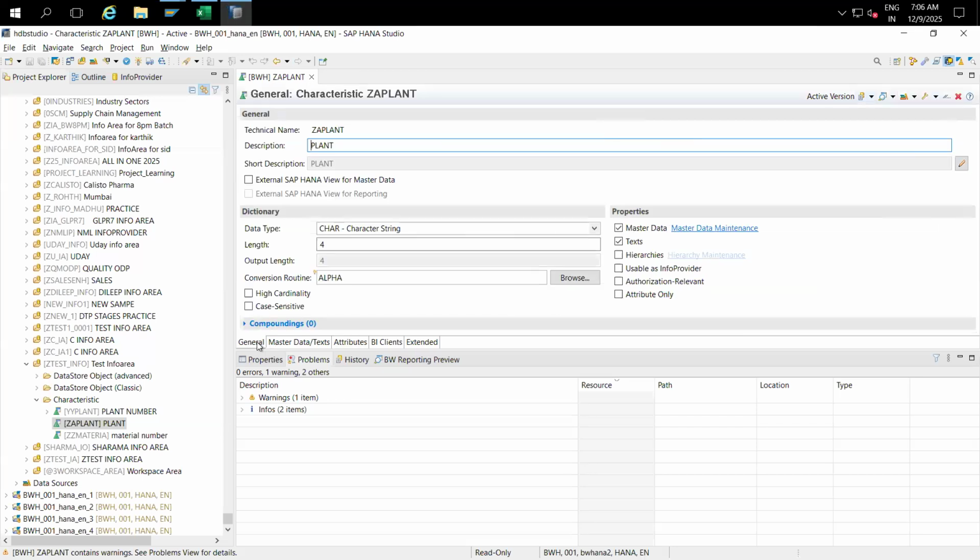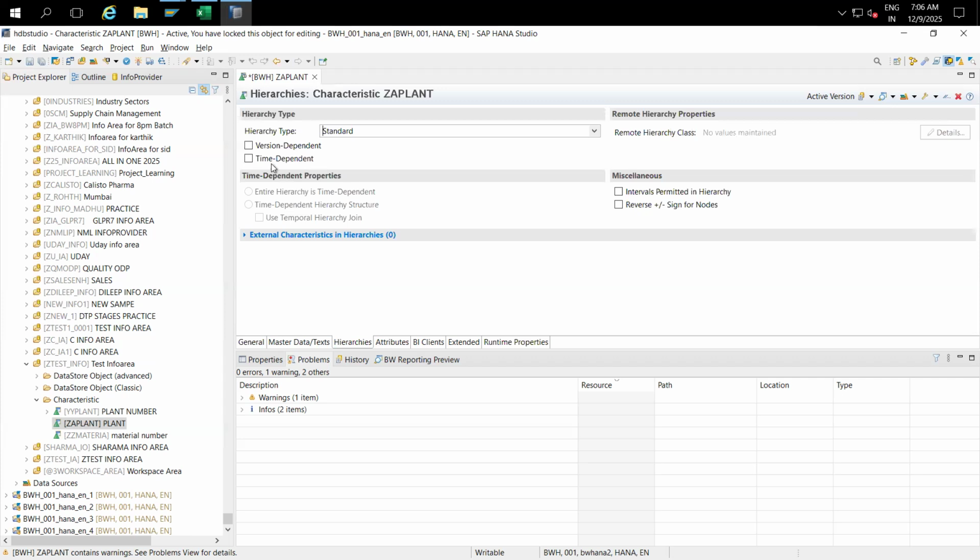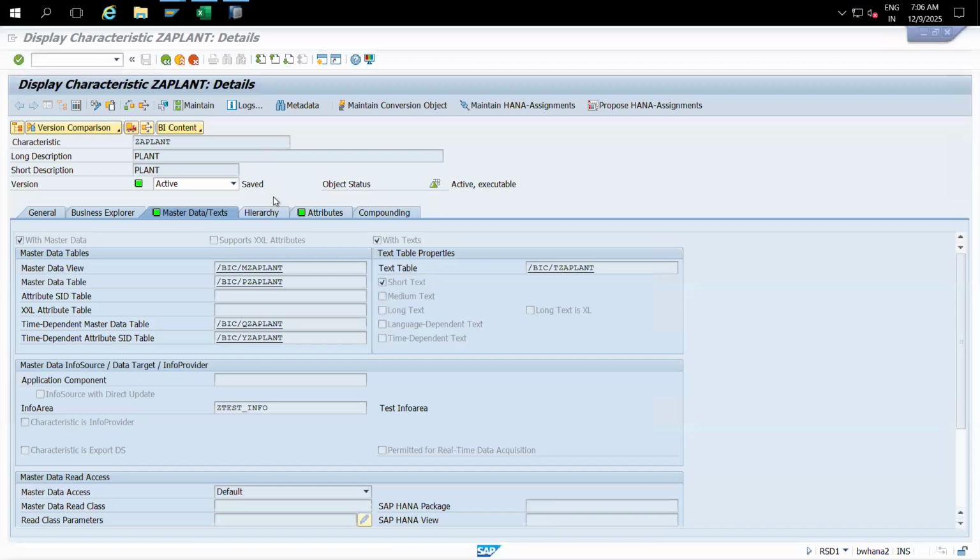Now if you want to generate a hierarchy, we need to select this option. Where? Go to hierarchy. We need to select this option. And for the hierarchy level, you can select time dependent or something. Okay, just activate it.